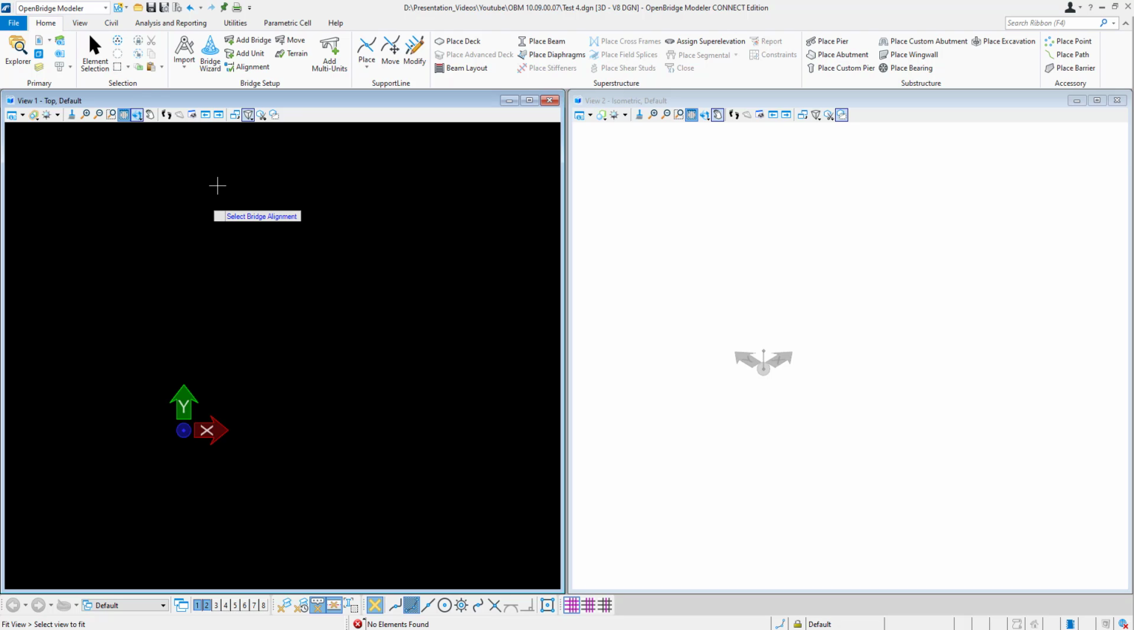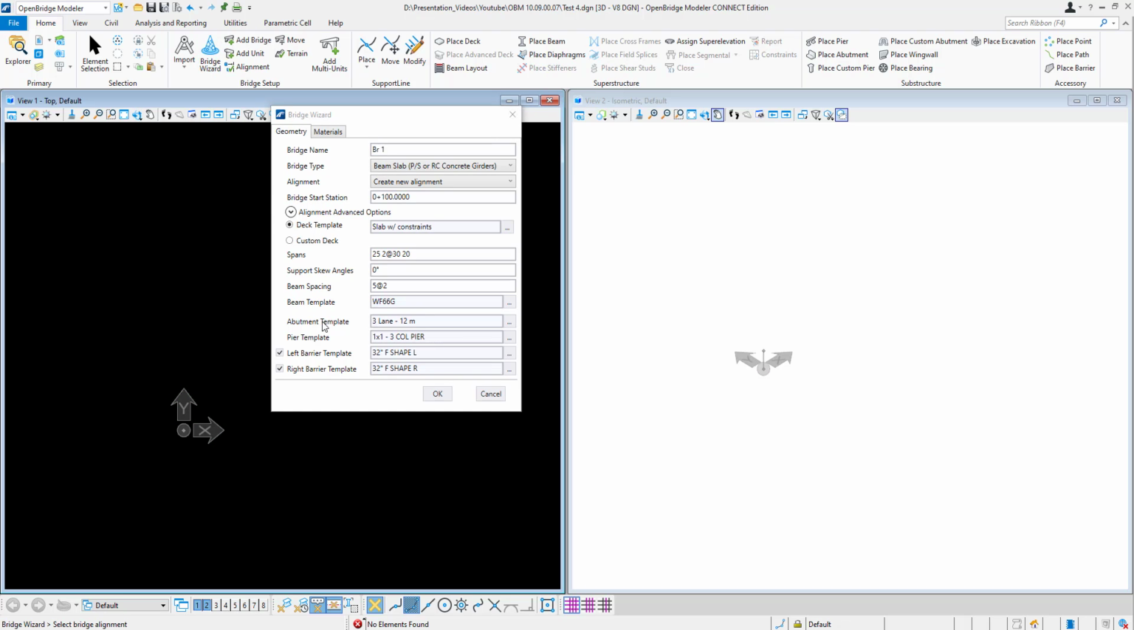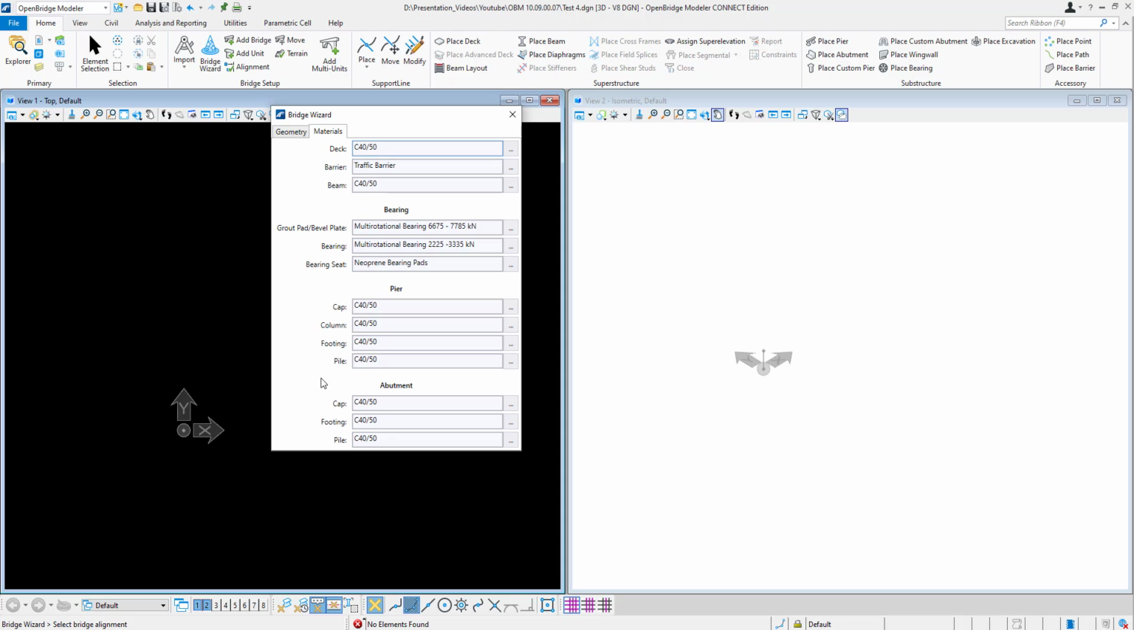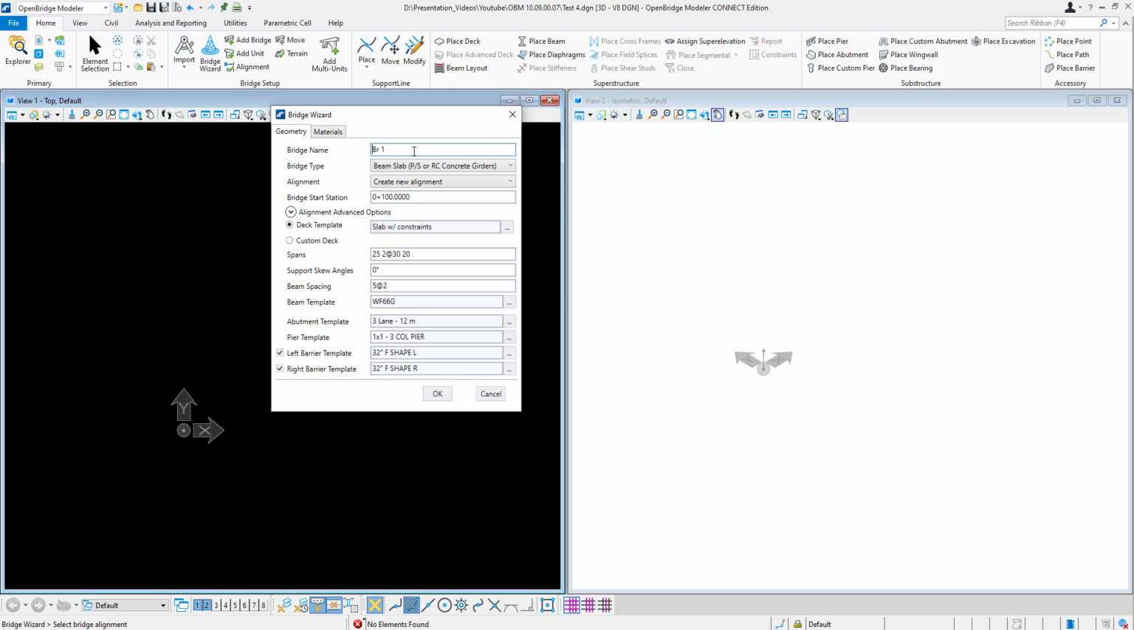In the OpenBridge Modeler, if we come into the Home button, there we have the bridge wizard. So now we will model a bridge using this bridge wizard. Here we can see the geometry, and also the newly added feature, the materials. Geometry first: we provide the bridge name, and then the bridge type. It can be bridge slab, precast or reinforced concrete steel girder, beam slab steel girders, cast-in-place concrete box and reinforced concrete slabs. Let's say we select beam slab.